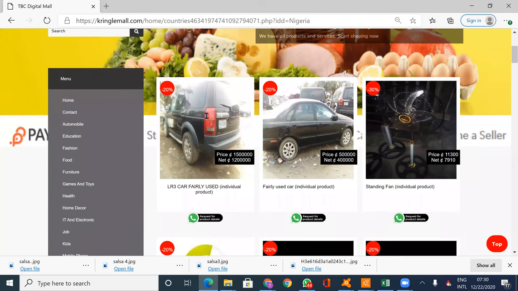Guys, it's not easy, you know. Cars and automobiles sold at 20% Kringles. Wow, this is very beautiful.